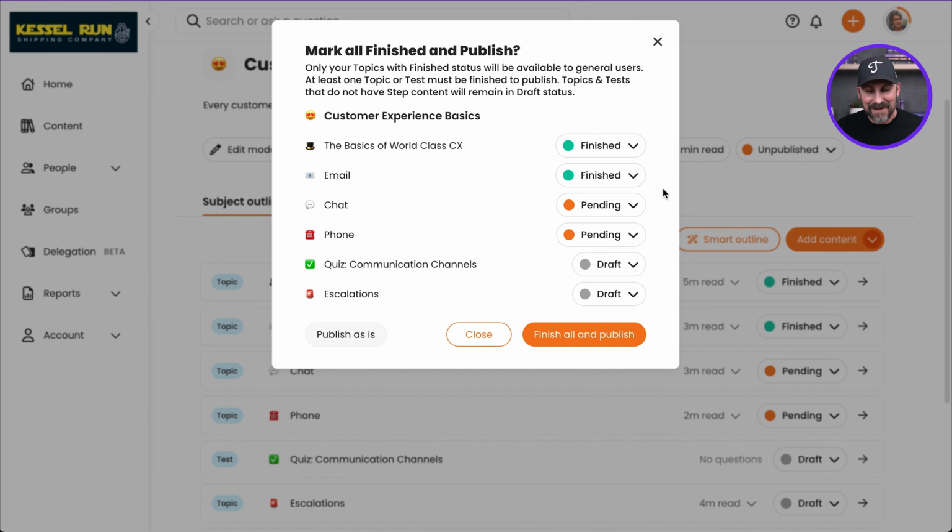Awesome stuff. Okay. What if you're like, no, you know what? I've got this all done. I just haven't actually changed the statuses to finished. Totally cool. Just click on finish all and publish, and that will mark everything finished, publish it out, and you are good to go. Now, I've got a pro tip for you.